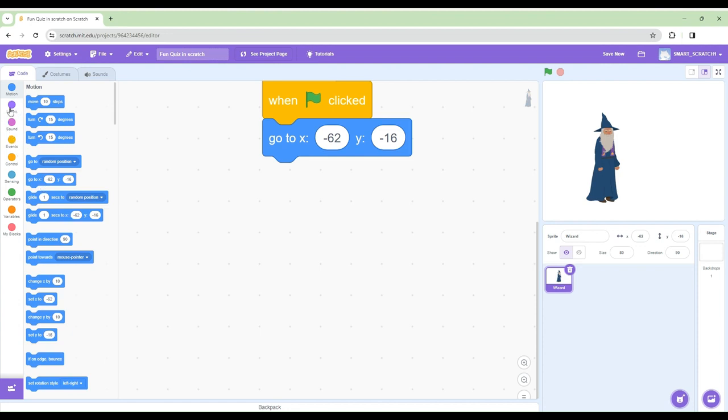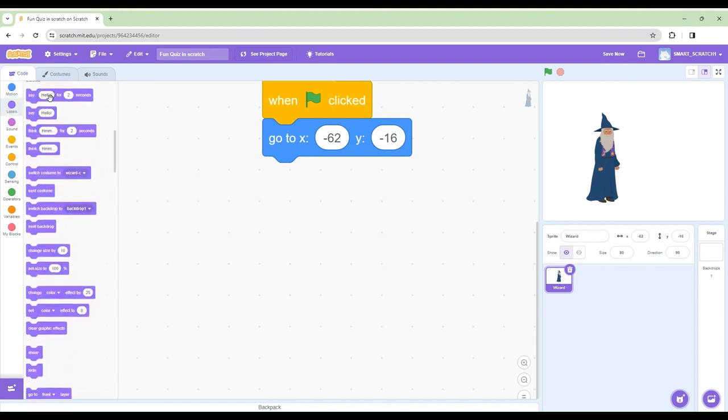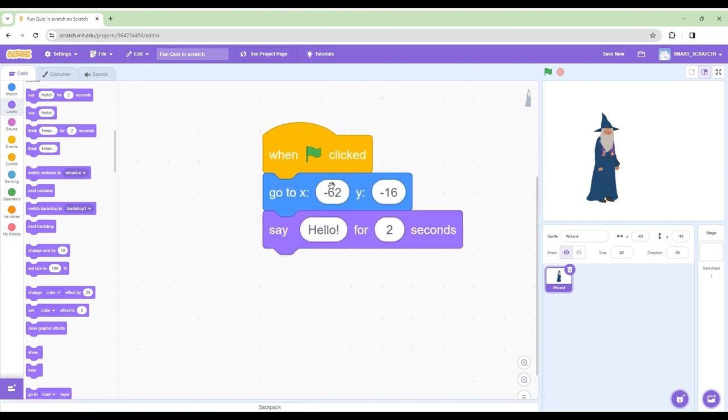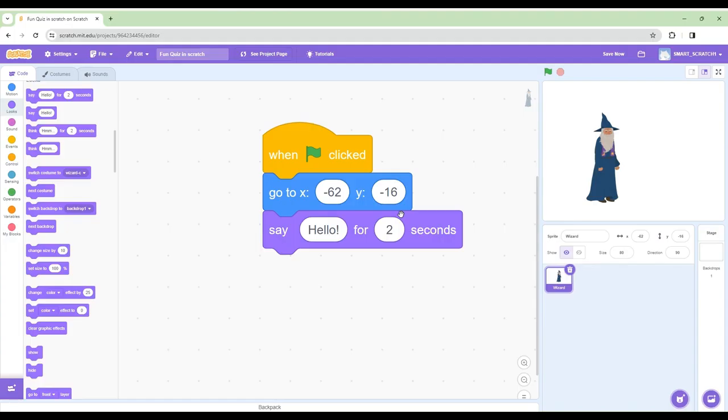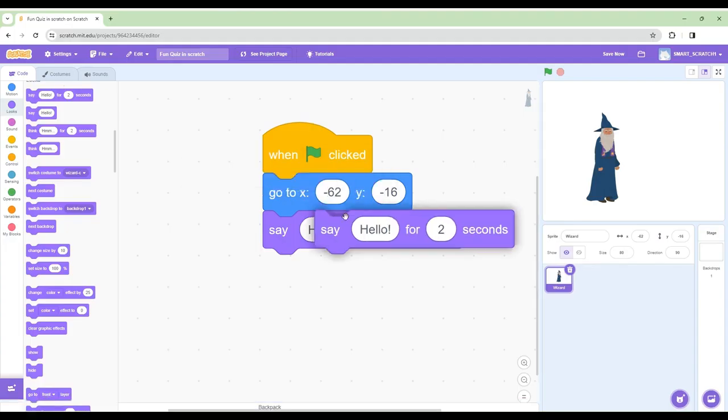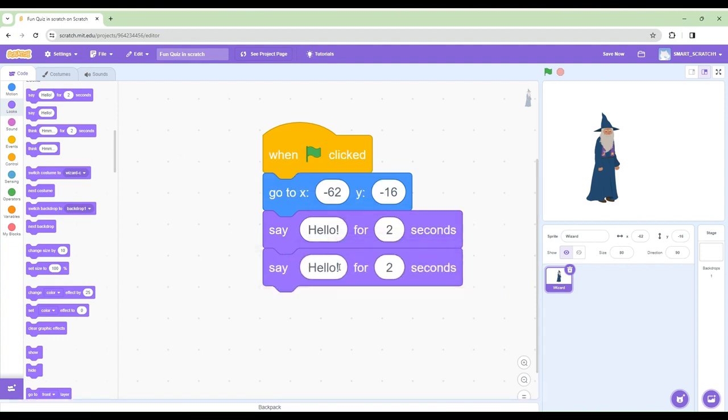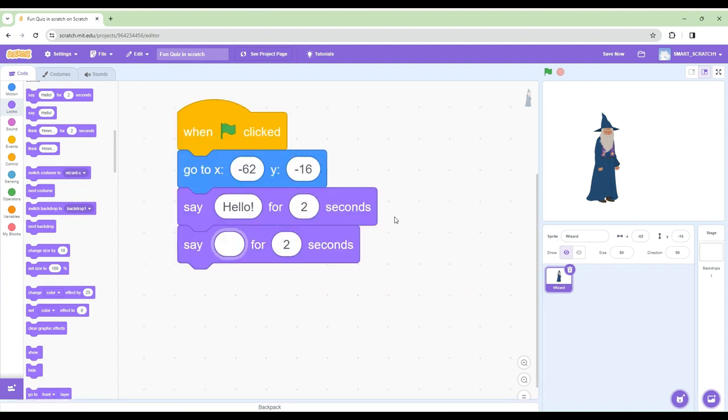So how can the wizard sprite say hello? To do that, let's go to the looks section and drag this block. So say hello for 2 seconds. So this sprite here, wizard, will say hello when it starts. I'm going to drag another block in the same looks section that will say, let us start the quiz. So I've copy pasted the dialogue. Let's run the code.